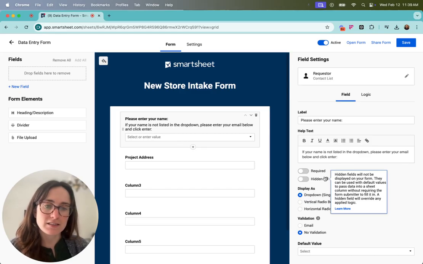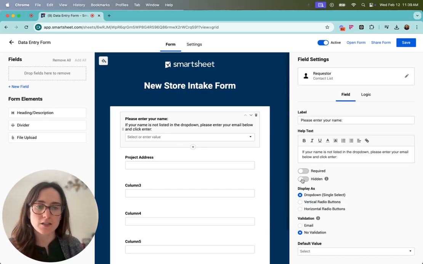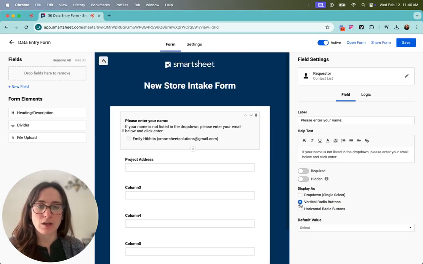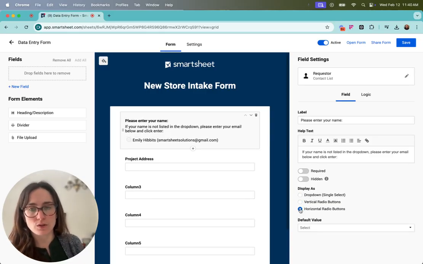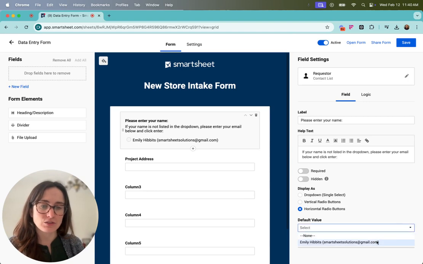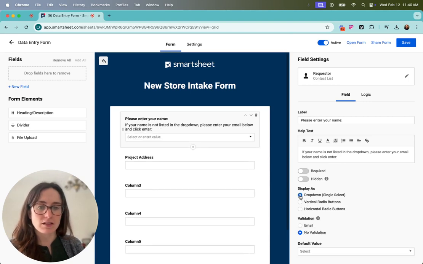This is a hidden field, so I'll talk through this later. It doesn't really make sense for the requester, but I'll show you how that would work. Then you can display this field in different ways. Right now it's set as the drop-down single select. You could do a vertical radio button, a horizontal radio button, and then you could also do a default. So I'm going to leave this how it is right now.